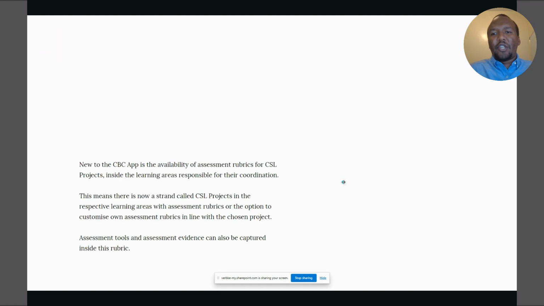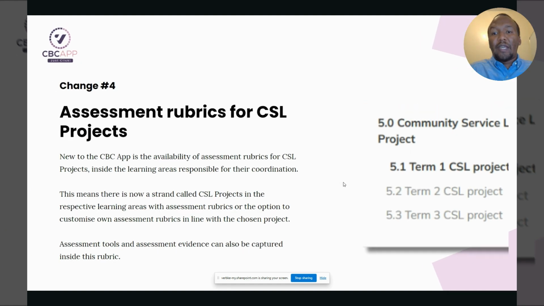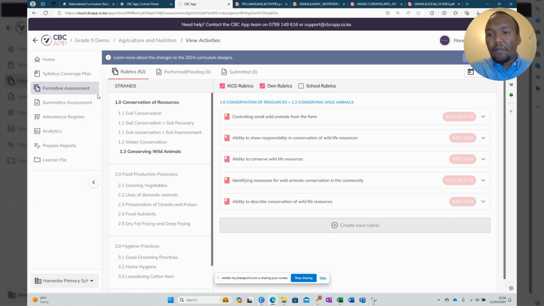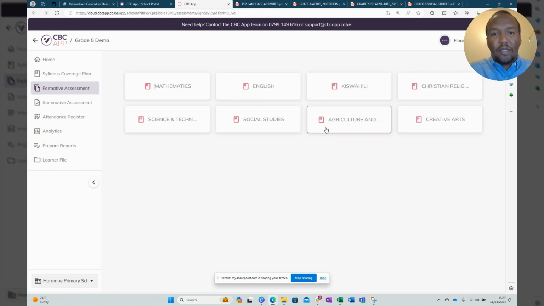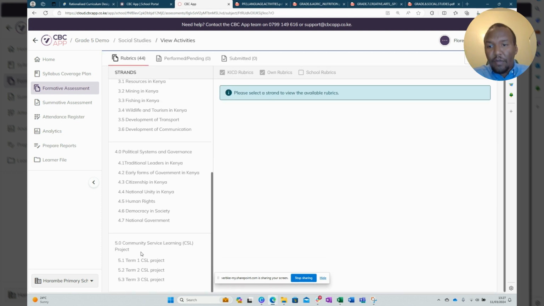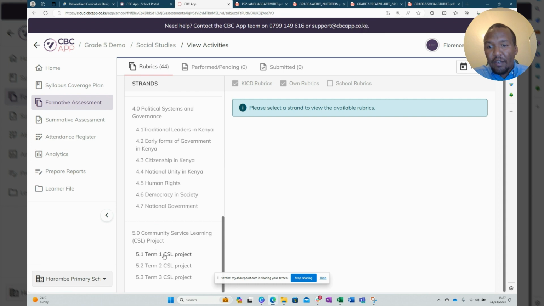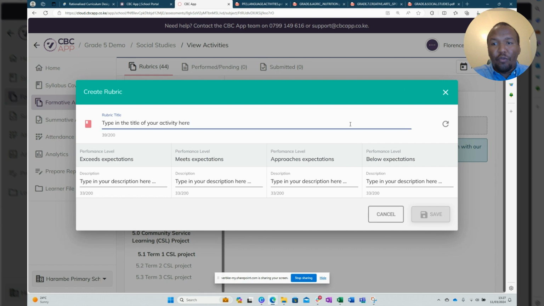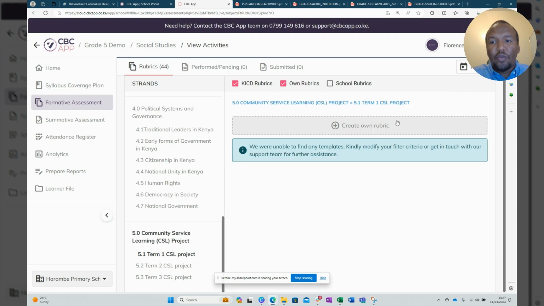Okay, and finally, change number 4. When it comes to CSL projects, we now have projects inside the CBC app within the respective substrands, and I can show you an example. Here, this is grade 5, so the project will be inside social studies. If I open social studies and scroll down to the bottom here, you can see community and service learning project. When you click on this, there is an option for you to create your own rubric that matches the design of the activity that the school wants to do that year.